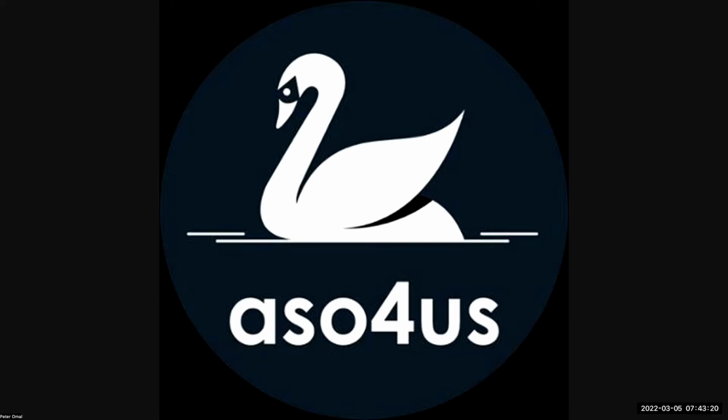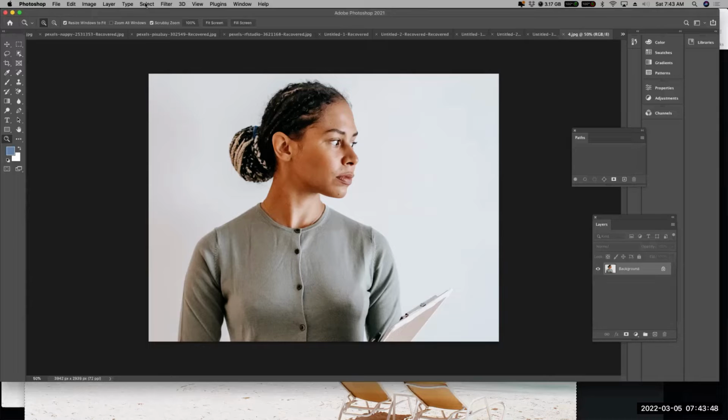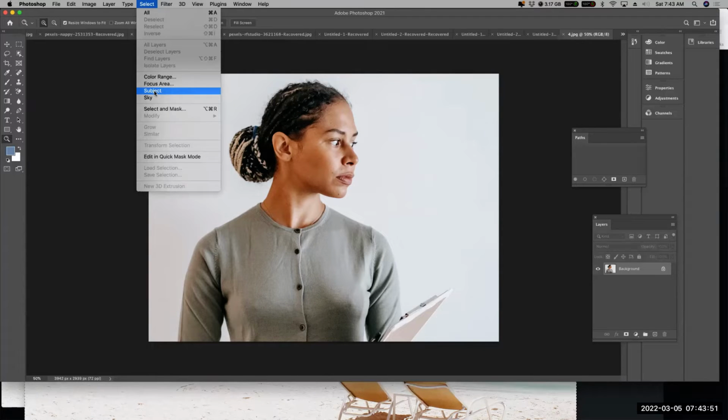Could somebody tell me what was the next step that we learned? We learned about quick masking. All right, are we all good? We talked about masking. How do you do the quick masking? There are so many ways. One of the ways is to go under the select. We need to select the subject. Fair enough? Hello? Yes, sir. We need to select the subject.